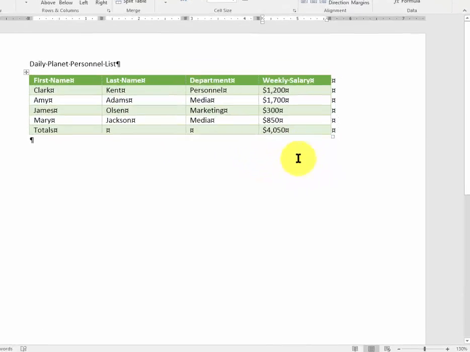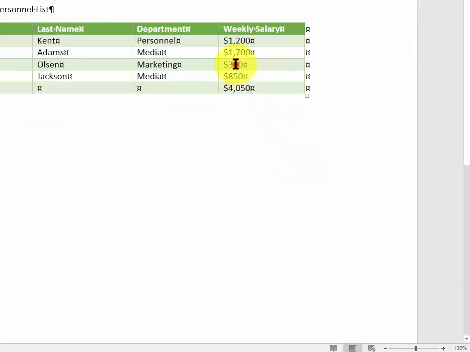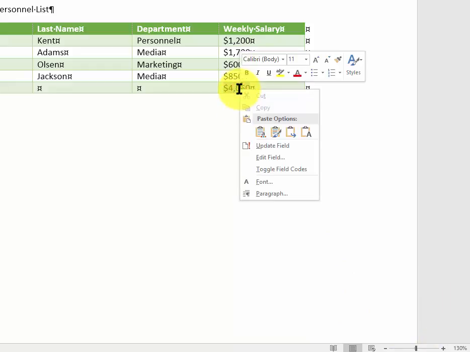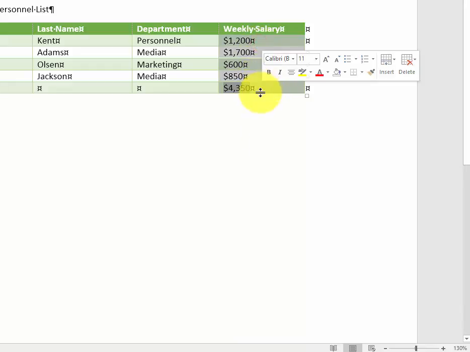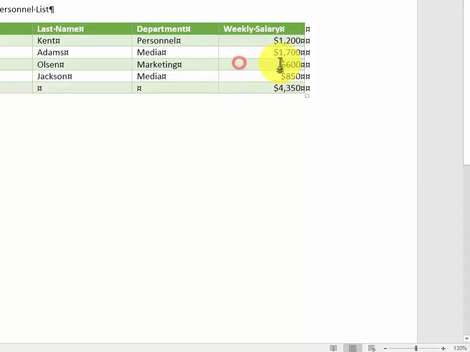We have that. Now, let's say James got a raise. He's now getting $600 a week. It doesn't show the change here. You click on the field, right click, update field. You might want to right align these. So we have that in here.